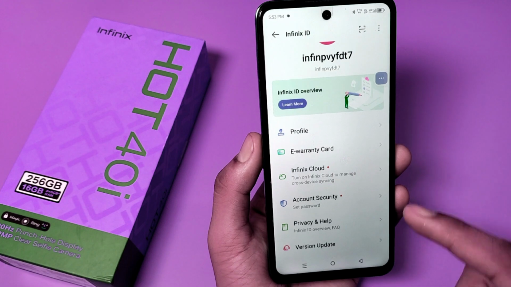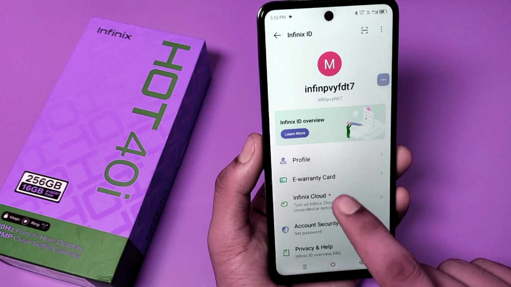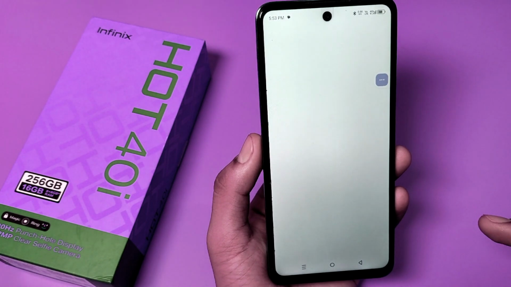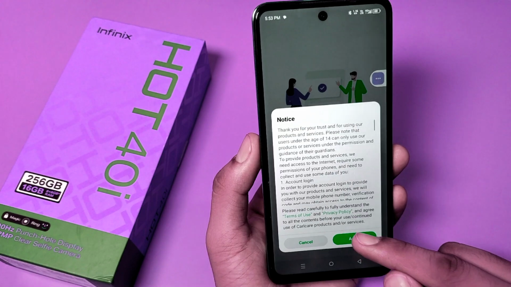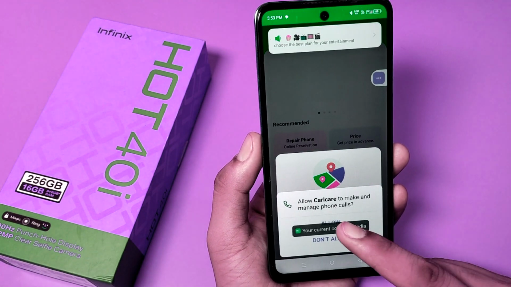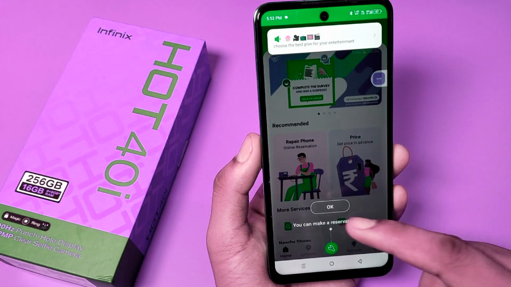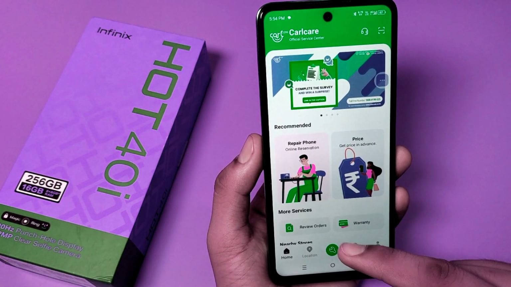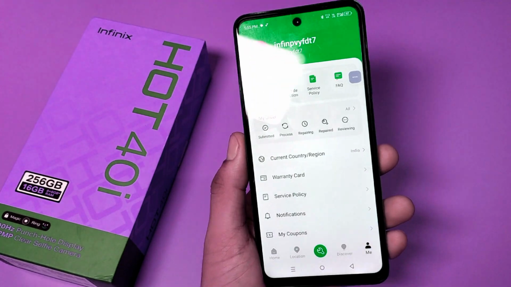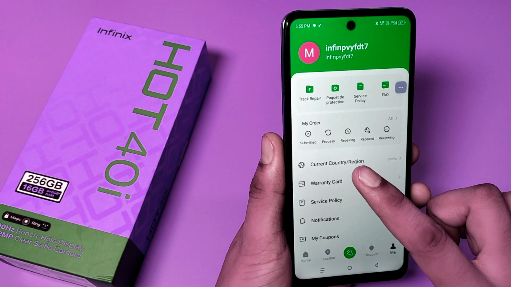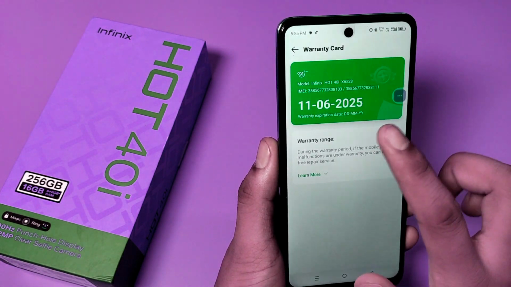You can see it has created the ID, and then you have to click on Ewarranty card ID. Click on it and you can use it now, and you have to just agree to this. Click allow, and friends, you can see your ID has been activated. You have to just click on the warranty card to activate your warranty ID. You can see it is activated.